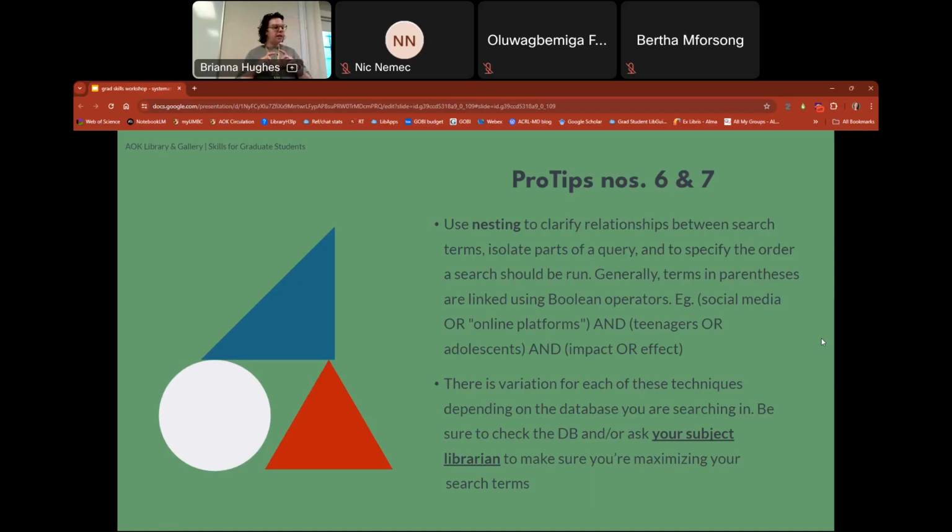Each set of parentheses represents one concept, and the ors within the parentheses help broaden within that concept while the ands connect them together. Hopefully that makes sense. Without nesting, the database may interpret your search differently than you want it to, which can lead to either too many irrelevant results or missing ones that might be important. So nesting is one of the simplest ways to make a long search string more organized, more readable, and more accurate.